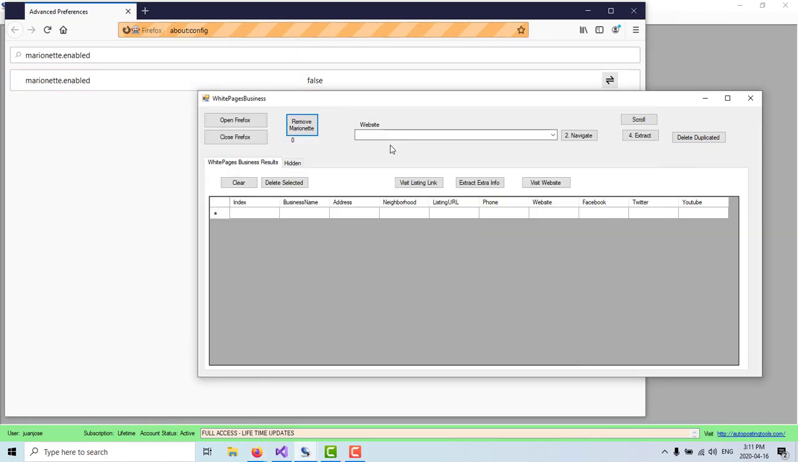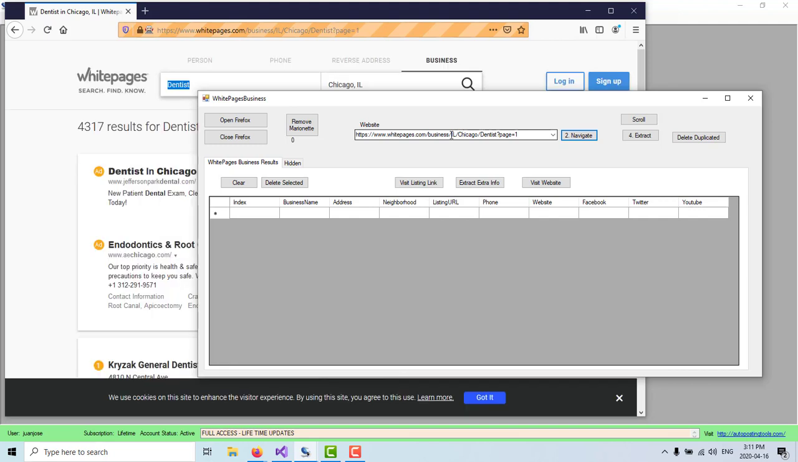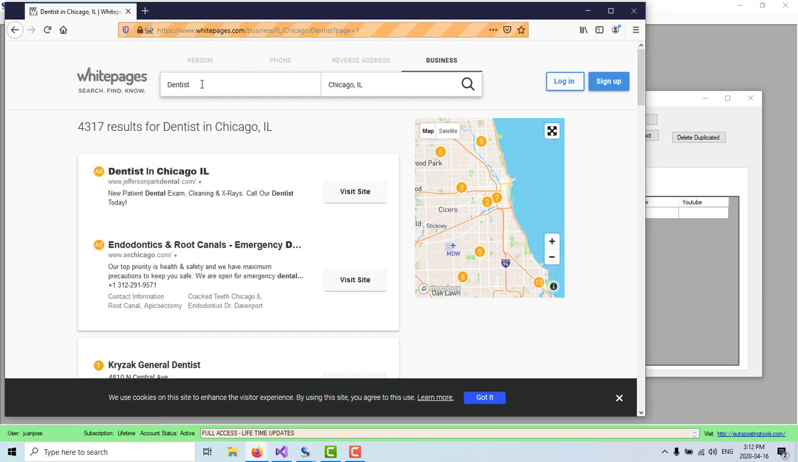Now that we have that out of the way, here I have some URLs. In this case, I'm going to go on the Chicago one, navigate. So here is Whitepages, then the business section, the state and the city that we want to get the information from, and then the keyword that we want. To make it faster, you can just look here on this section. If you change it, you will get a new URL.